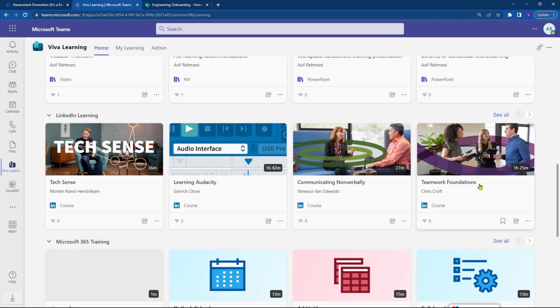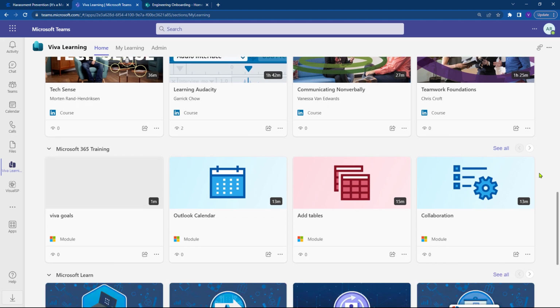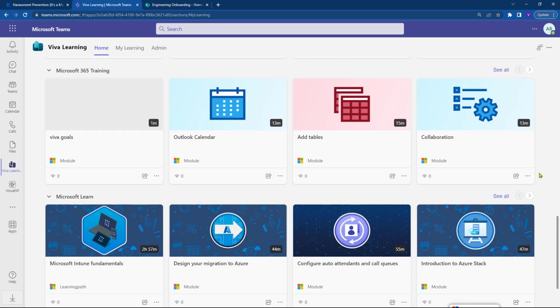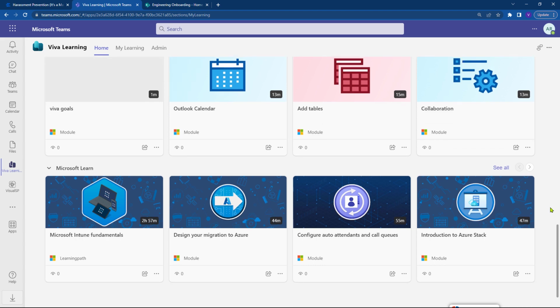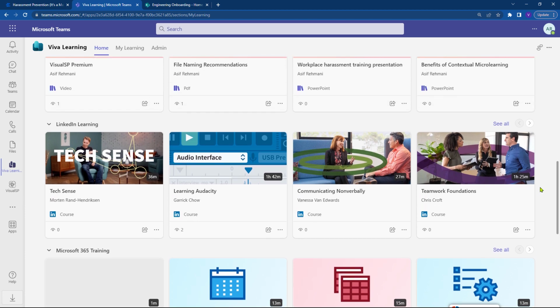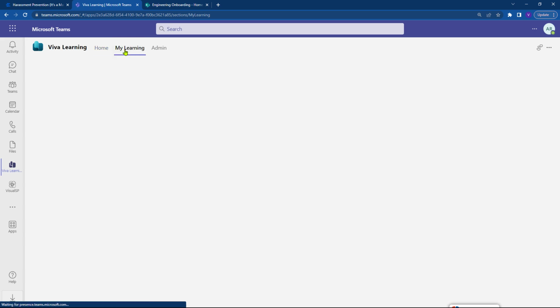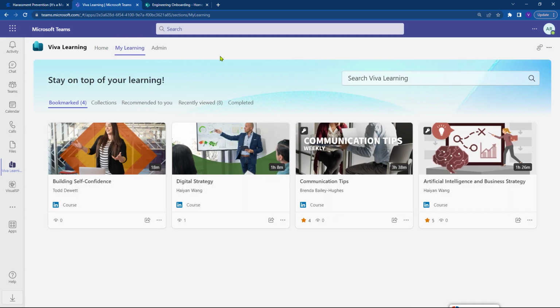I also have other courses that my company wants me to have access to. In this case, for example, Teamwork Foundations, TechSense, and so forth. And then information about Microsoft 365 and also information coming from Microsoft Learn. Now, all these things are coming from various sources and it's all gathered in one place. So I can manage all the content here. I can even go into my learning and then see all the bookmark courses, things that have been recommended to me, and more. And that serves as a complete knowledge hub of whatever my company has deemed that I, in my role, need for my learning.